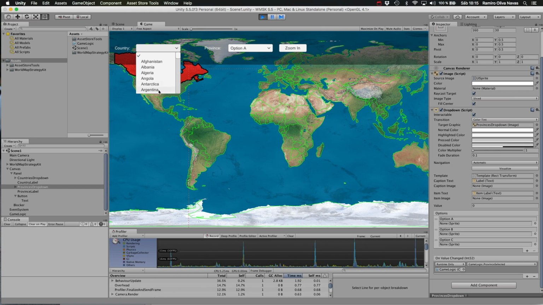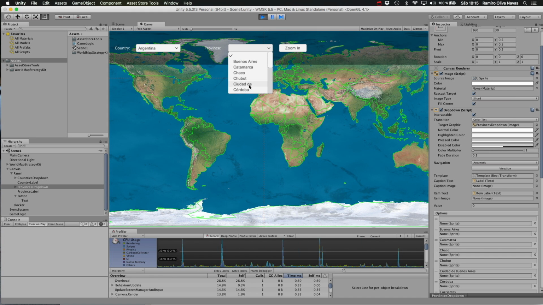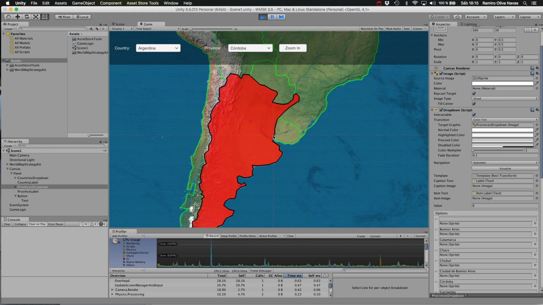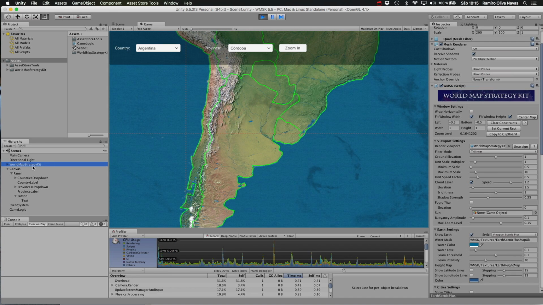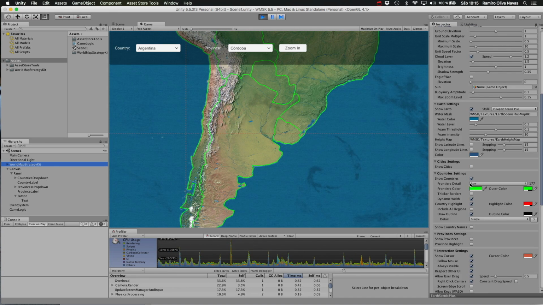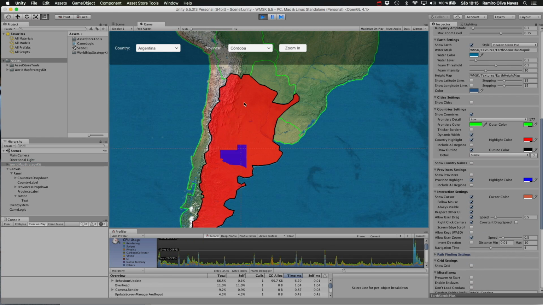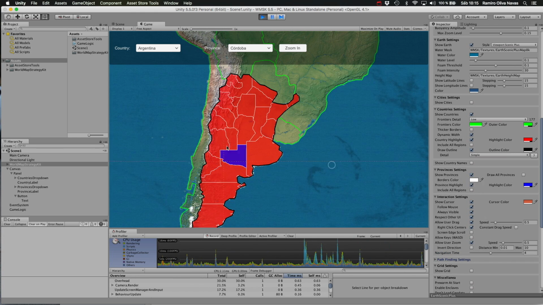So, okay, let's go back to the Argentina example. Argentina blinks the country and select Cordoba, and we can see Cordoba blinks correctly. So we can do lots of things with regards to the visualization. For example, selecting the World Map Strategy Kit game object, we can go to the province settings, make province highlight enable, so I can see how they highlight, and also mark the show provinces toggle, so we can see how the provinces are distributed inside the country.